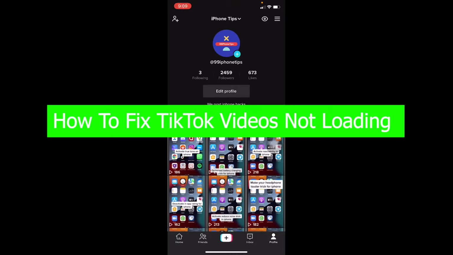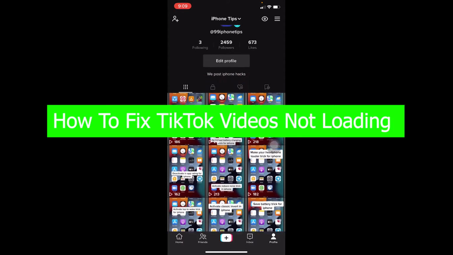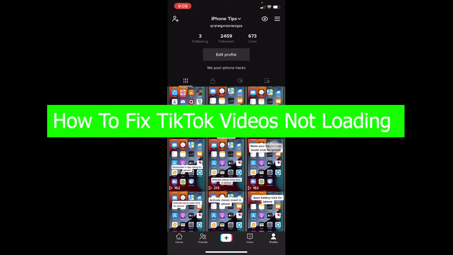Yo, what's up everybody? In this video, I'm going to be showing you guys how you can fix your TikTok video not loading problem. So if you're facing this problem whenever you open your TikTok and try to see the videos which you have made and uploaded on TikTok, it just doesn't load up.